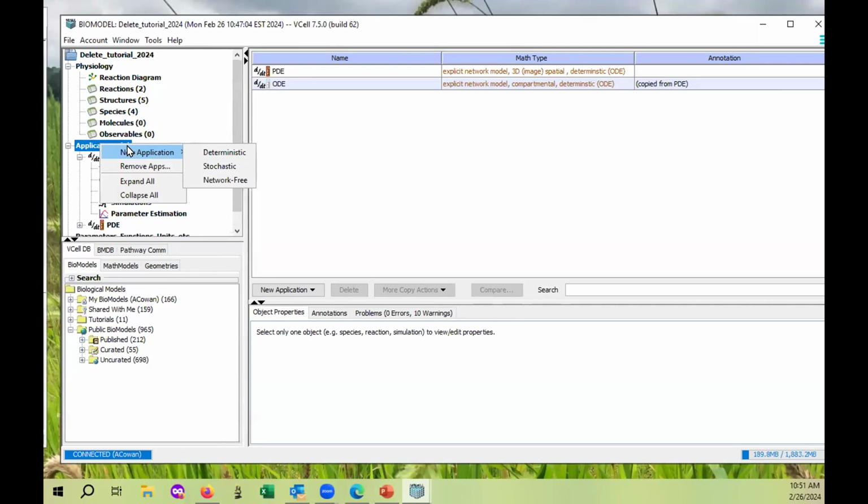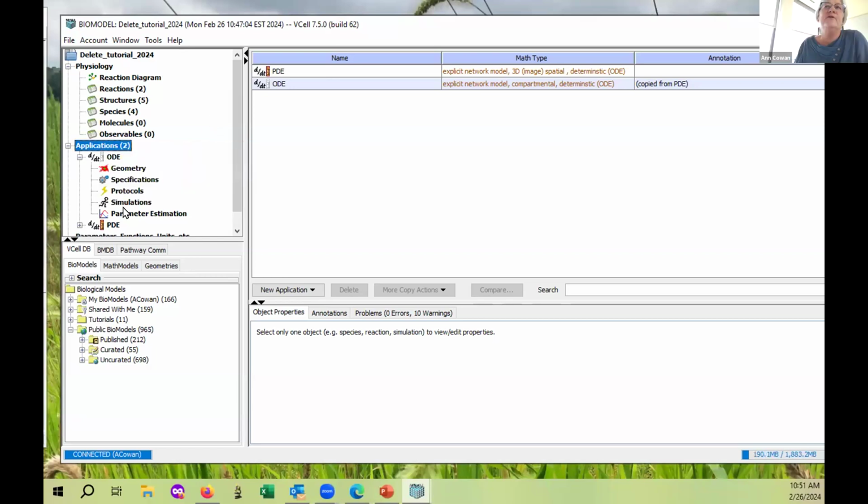Okay, so you'll see deterministic, stochastic, or network free, right? Right now, we're just doing deterministic. Okay, and the difference between the PDE and the ODE is simply the type of geometry that we're using.